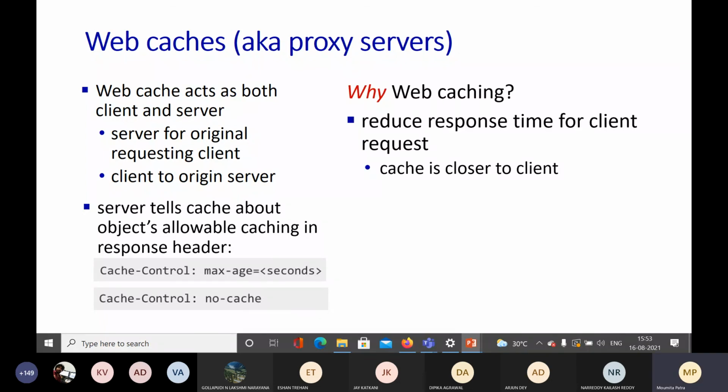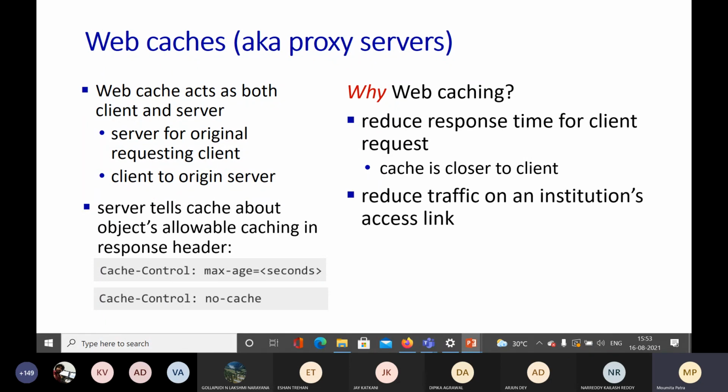Now, why do we need web caching? As I already mentioned, it will reduce the response time for a client request, because the cache becomes closer to the client. We know that for any data transmission, the closer the server is to the client side, the more it impacts the response time in a positive way. Next, it will also reduce the amount of traffic to the server side.